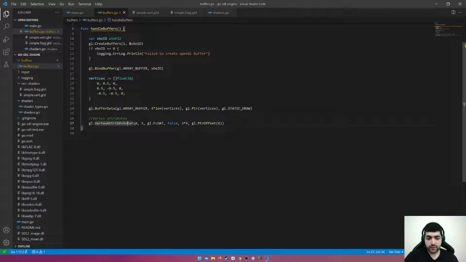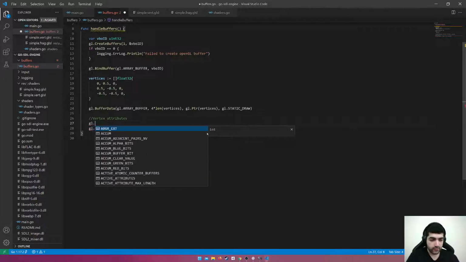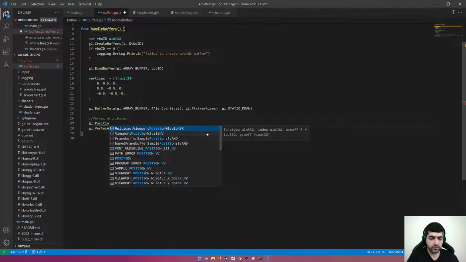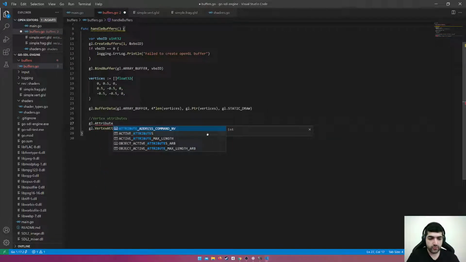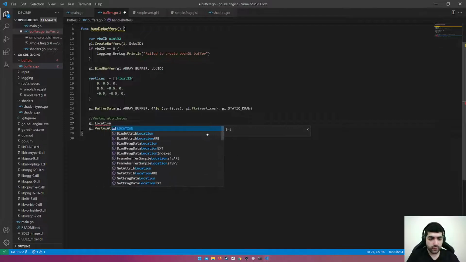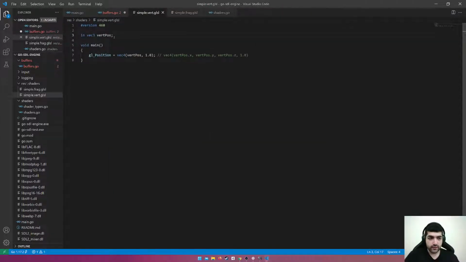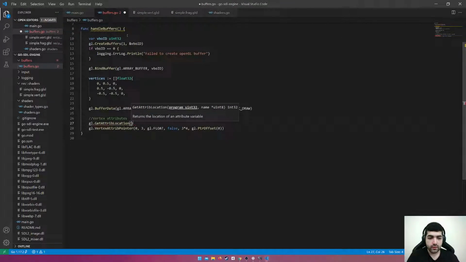Now we do need to find the position if we're not hard coding it. So you can say gl position attribute location. I think something like location. Find location. Get attribute. Okay, there we go. Get attribute location. So right, this is an attribute. So we want to know what the location is. Program. Yeah, we need the specific program and then the name.